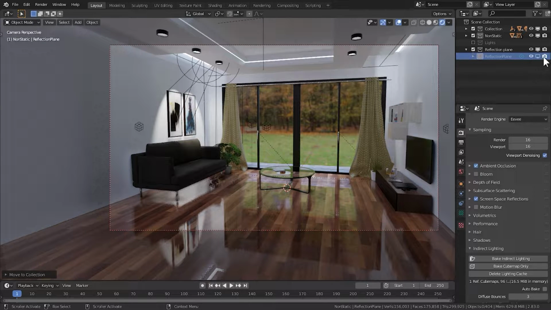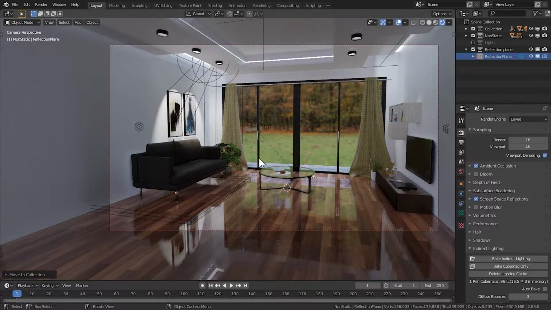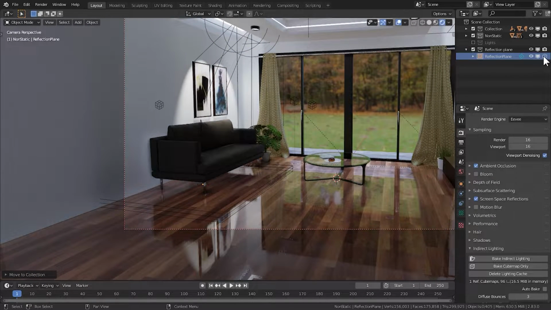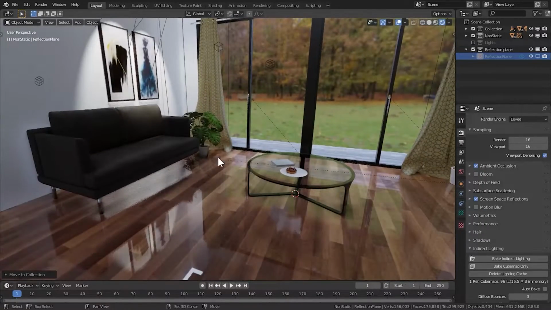But if I turn this one off and this one on, then the object will be visible on the viewport, but not on the renders. And as you can see, we're not getting the proper reflection. So what I'm going to do is tick this and untick this one, and that way your viewport will be much more responsive.